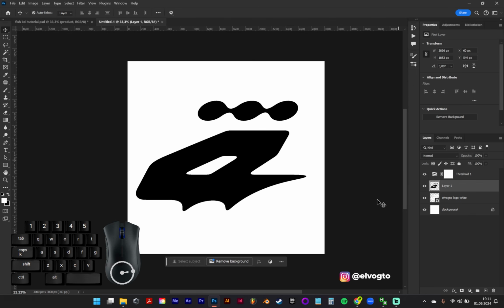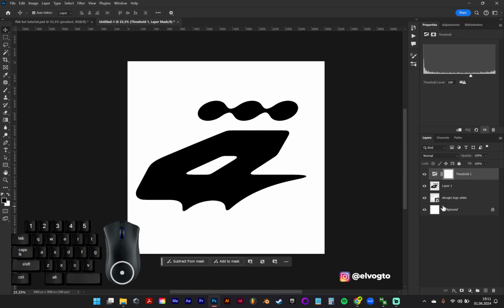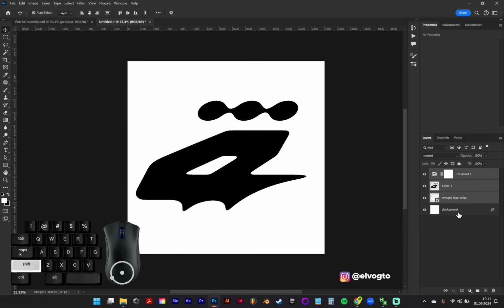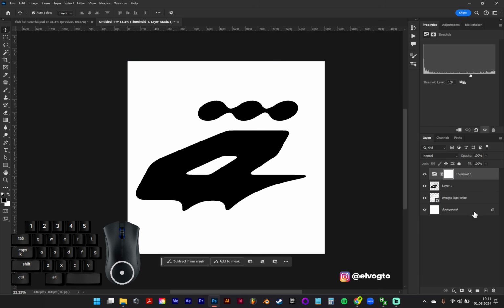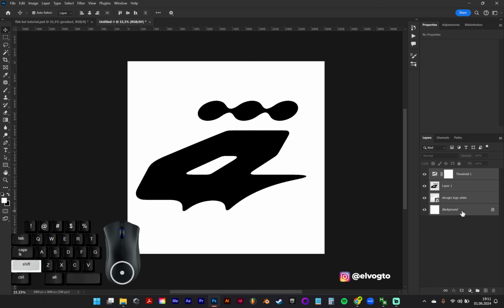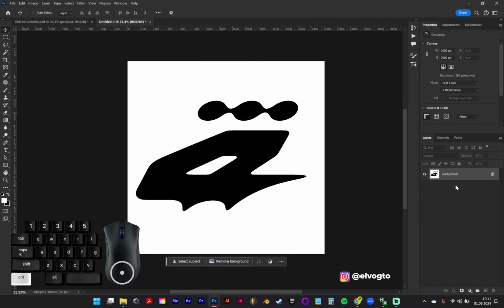I think like this, it's fine. And what I do now is to reduce everything on one layer. I select the first one, second, third, and fourth. You can also just click on the first one, press Control, click on the last one, you select everything. Then you press Control E, and everything is on one layer.